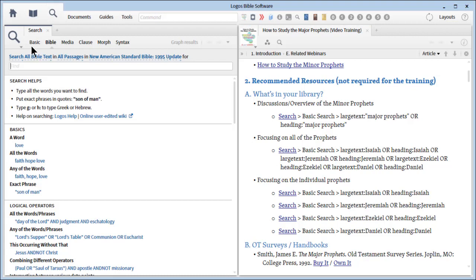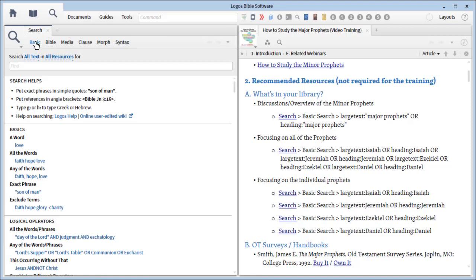Now, Logos has several search engines built in. You have the basic, Bible, media, clause, morph, and syntax. For this search, we want to click on basic. So go ahead and click on basic. Now there's a special search phrase, and this is in the handout. It's large text major prophets or heading major prophets.